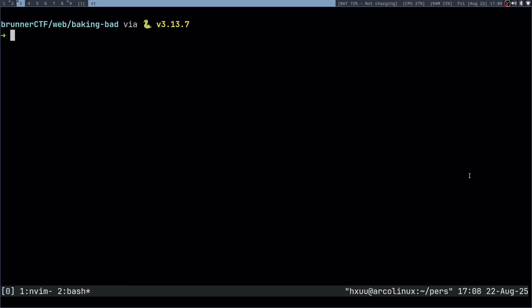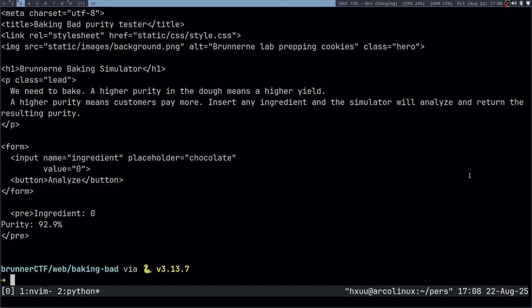We don't want to run this infinitely. Well, let's check it out. Okay, the value is 0. So that was the value, and the ingredient is something, and the purity is something.